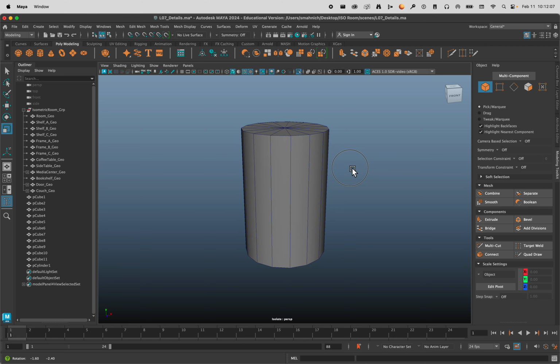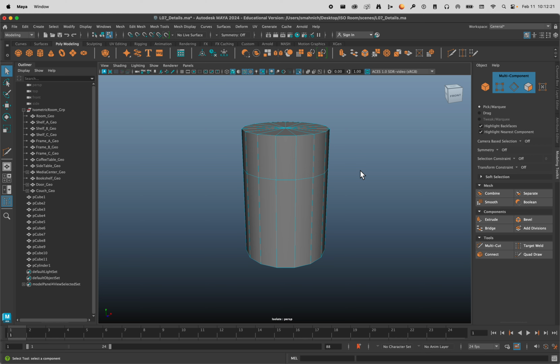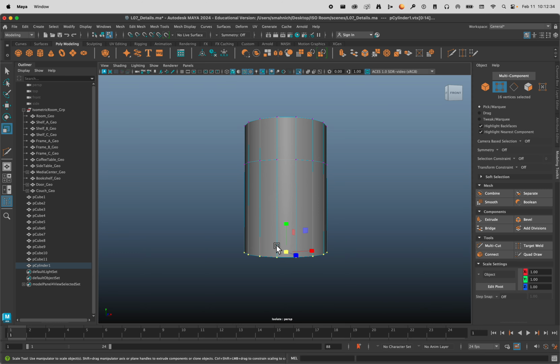We're going to insert an edge loop to the middle so we can create like that vase shape. So multi-cut tool, I'm going to hold down Control, insert an edge loop here. Click Q to exit that mode. I'm going to scale the top and the bottom. So right click, I'm going to go to vertex mode and select the bottom. I'm going to scale that in.